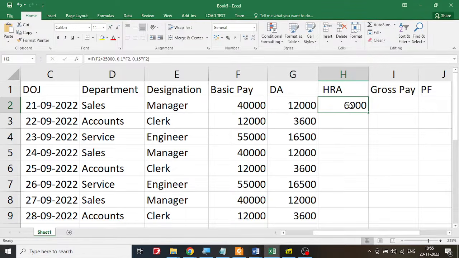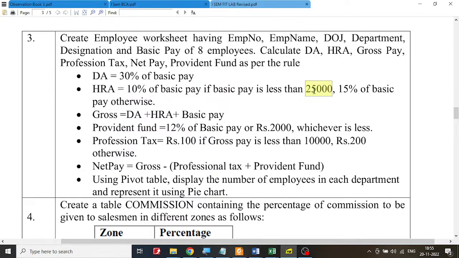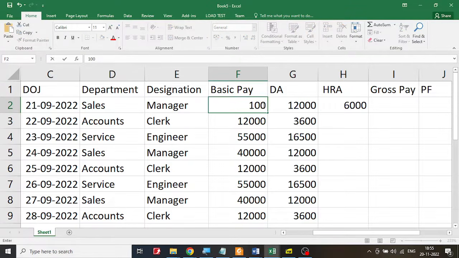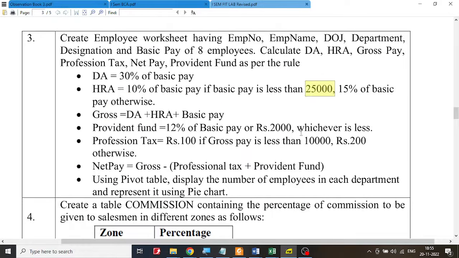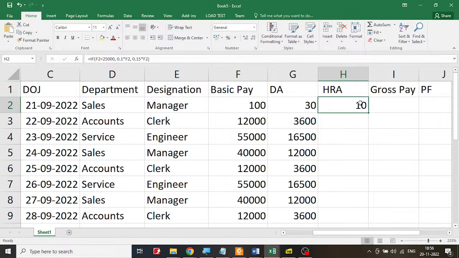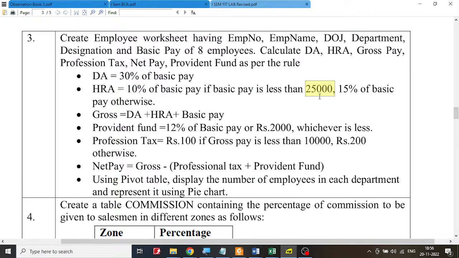Just to see whether you are getting this value or not, let me make an assumption. If it is less than 25,000, you must get 10% of the basic. So I assume that my basic itself is 100 rupees. You know very well 100 rupees is less than 25,000, and 10% of 100 rupees is 10 rupees. So if I press enter, I must get the value 10, which is working. Now suppose my basic is 1 lakh rupees, which is greater than 25,000. I must get 15% of 1 lakh rupees, and that is 15,000 rupees. So am I getting it?